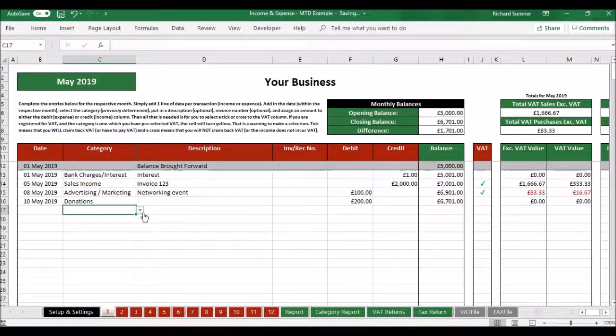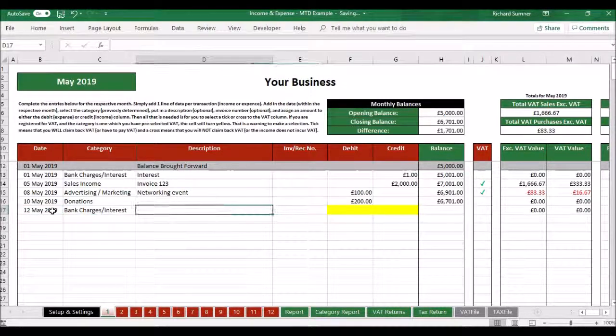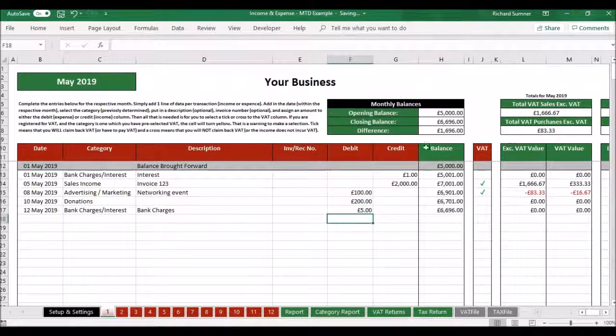The only other thing I can think to say on this is that if you select any of these items, for argument's sake bank charges interest, when you put in a credit, it's taken as interest. If you were to come back here and go bank charges, say on the 12th of May, and say that these were actually bank charges, not interest, then you just put it in on the debit amount rather than the credit, and that will differentiate the two. What you type in here, the description and invoice receipt number, doesn't go anywhere other than on the spreadsheet for your purposes. What's important from the spreadsheet point of view is the date, the category, whether it's a debit or a credit, and then obviously the VAT column as well.